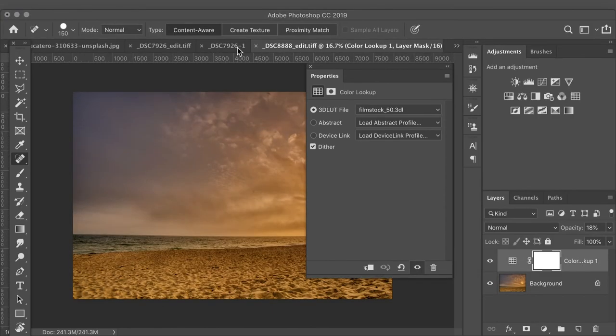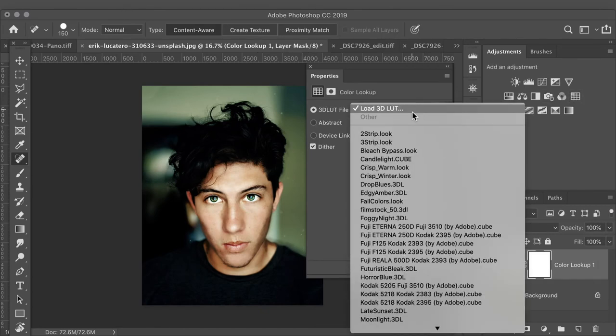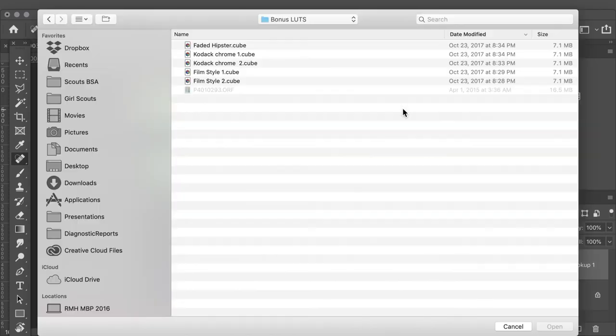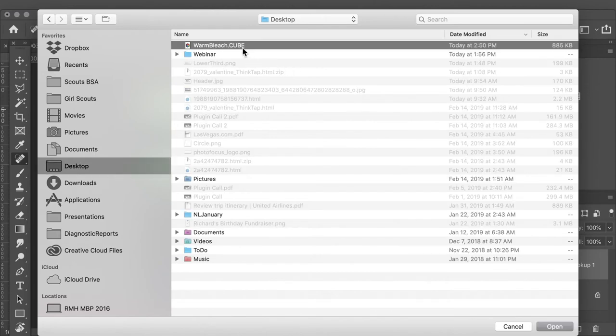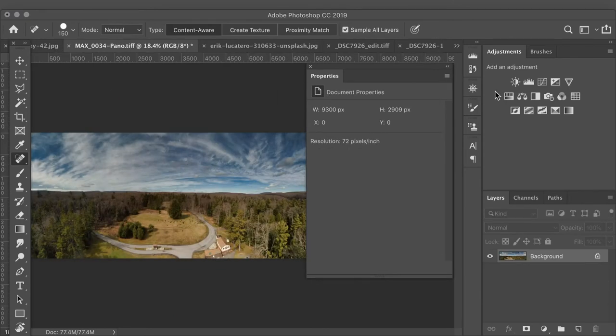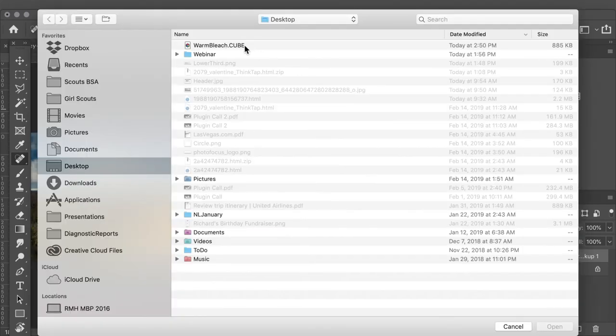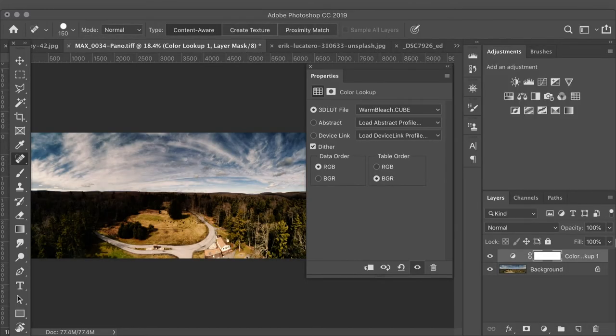And let's go back to one of our earlier examples. Add that in and load that LUT. Warm bleach. And now that color treatment, where the strong contrast and the warming and bleached out tones is mapped to my new photograph. There it is. Warm bleach. And you see it applies that look. And since it's an adjustment layer, you can dial in the opacity for the intensity of the effect.